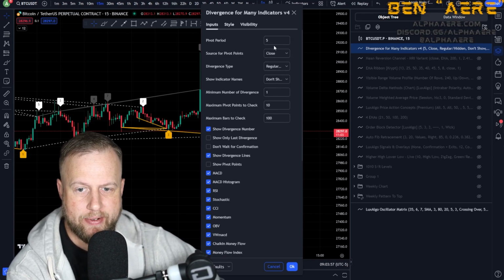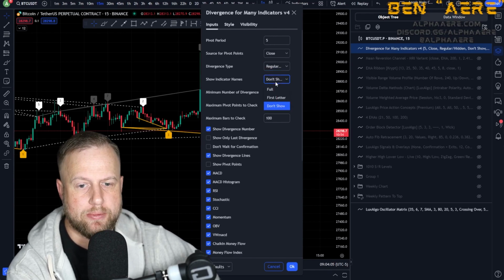So pivot period 5, source for pivot points closed, divergence type, make sure you have regular/hidden checked. Show indicator names. Those just muddy up the chart. We don't need to know those. So hit don't show. Minimum number of divergences 1, maximum pivot points to check 10, maximum bars to check 100.